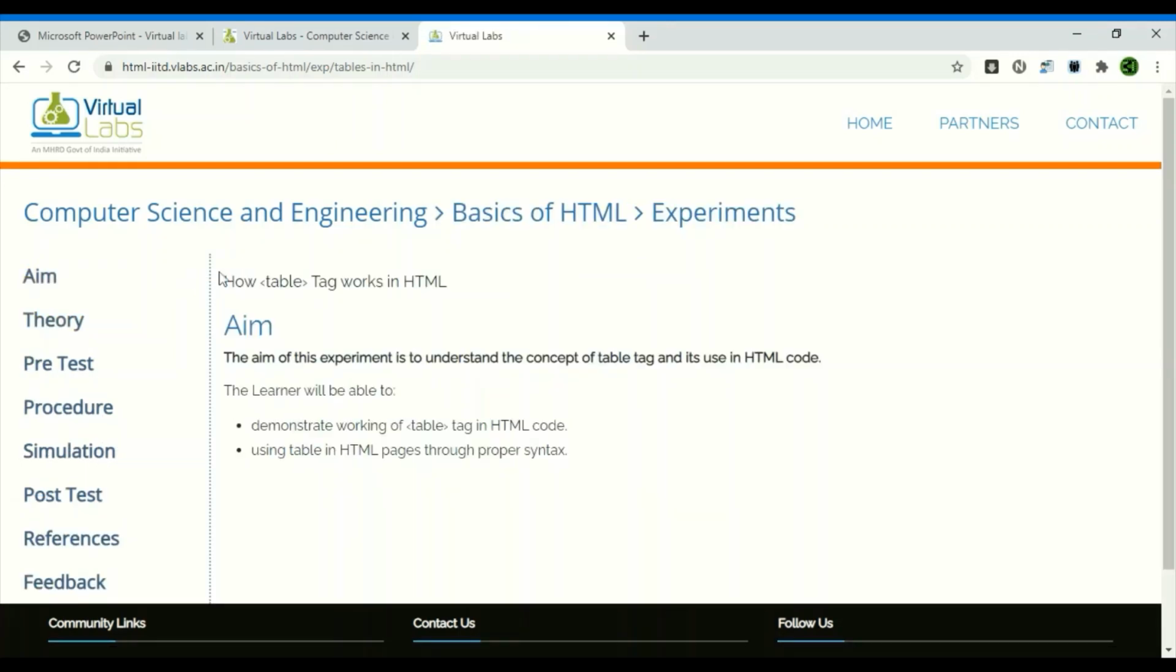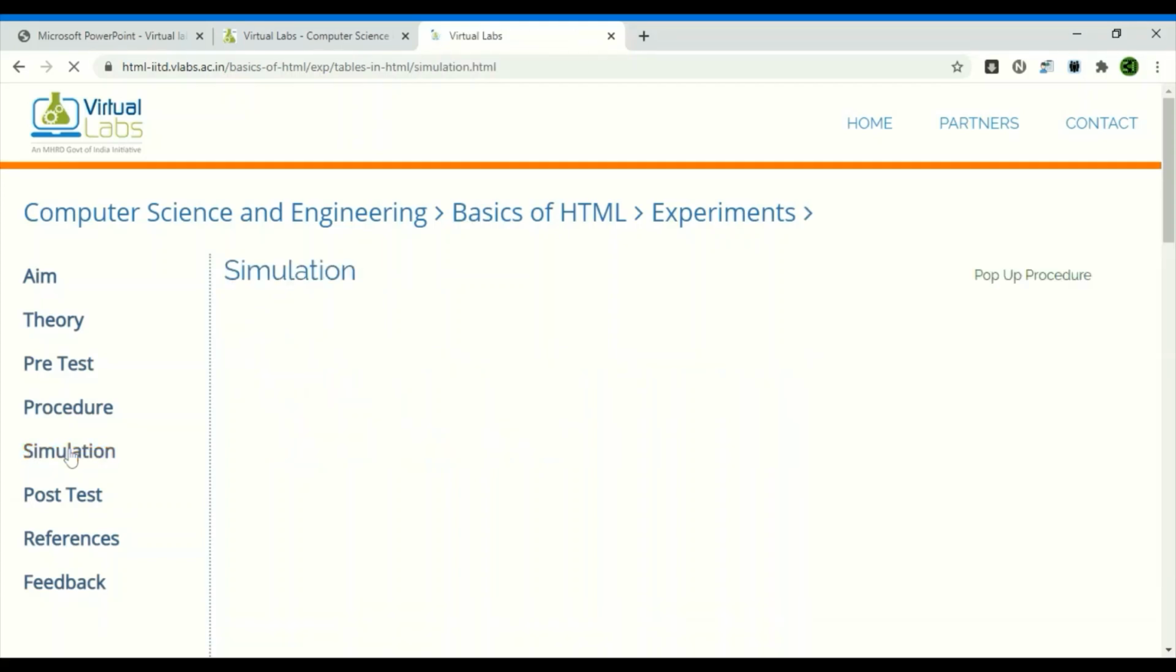So in this experiment, we have different particulars like aim, theoretical part of the experiment, and pre-test. Pre-test is nothing but a student can take one simple test before going into the experiment, to test his previous knowledge about the experiment. The procedure is going to explain the basic procedure of creating tables in HTML, and the simulation is the place where the actual experiment is going to be performed. So I am going to click on simulation. I am going to open the simulation of this experiment.